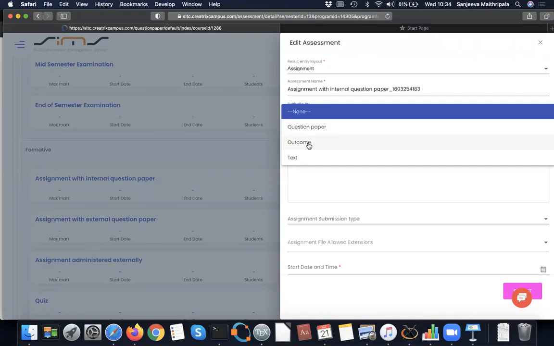Or we can externally administer this assignment. That is something like a design assignment or a lab assignment or something like that. And then grade them, enter the marks learning outcome wise and import those marks into the system. Or you can use a text-based question. So we will not use this option over here. I have asked them to remove this, and they will do so in the next version that they will give us in a week or two. So the things that we will only deal with are question paper or outcome based.